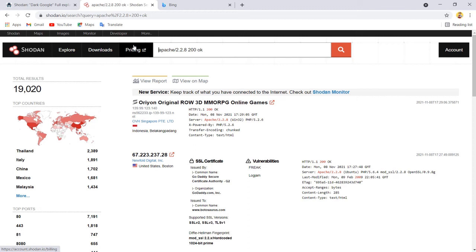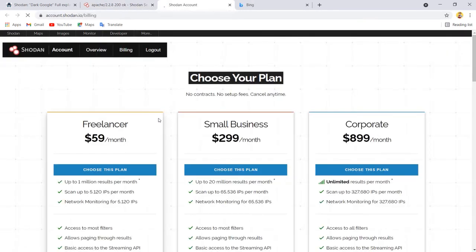So wait a minute, I told you I will be talking about the pricing. So let's go to the pricing tab. I don't have a premium plan in the Shodan website, and I wish I did, but it is too costly. It says $59 a month.